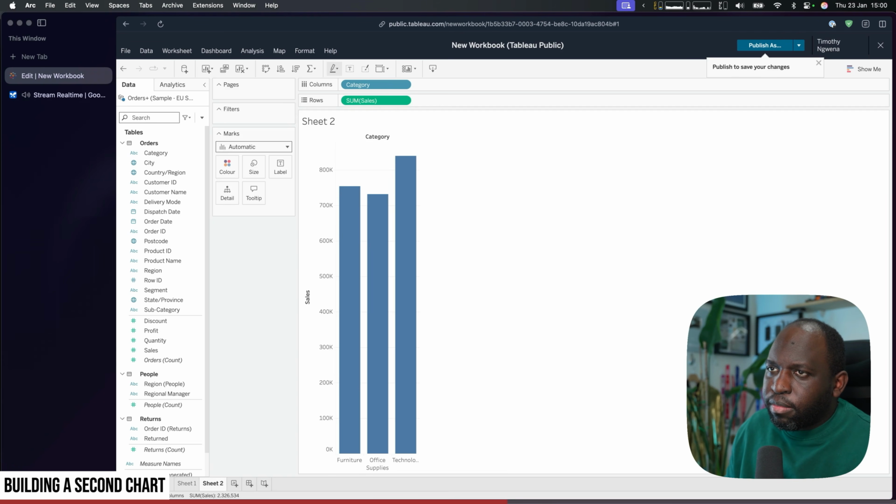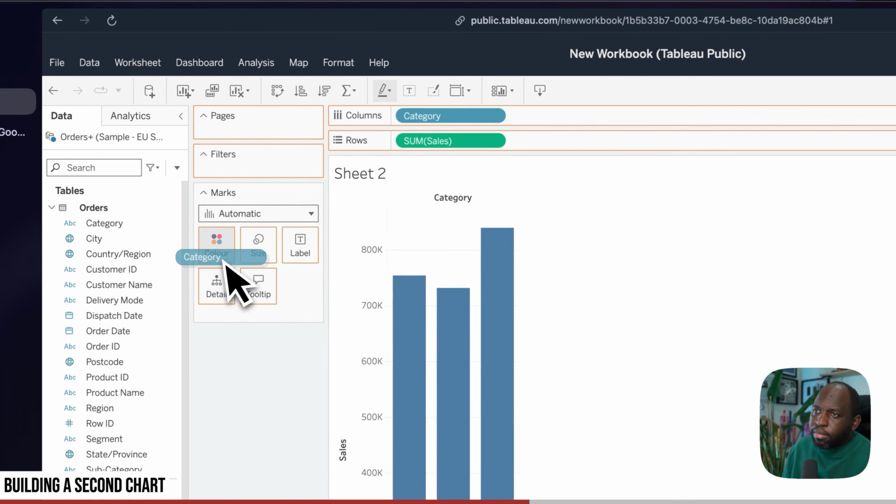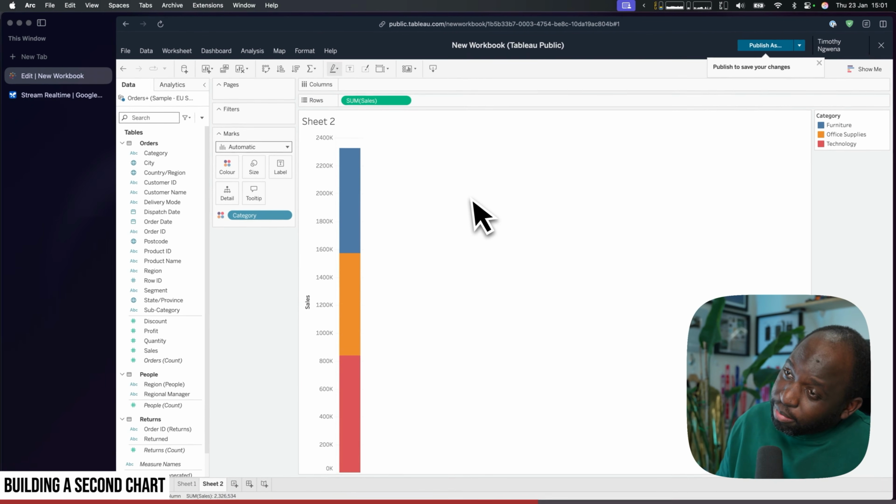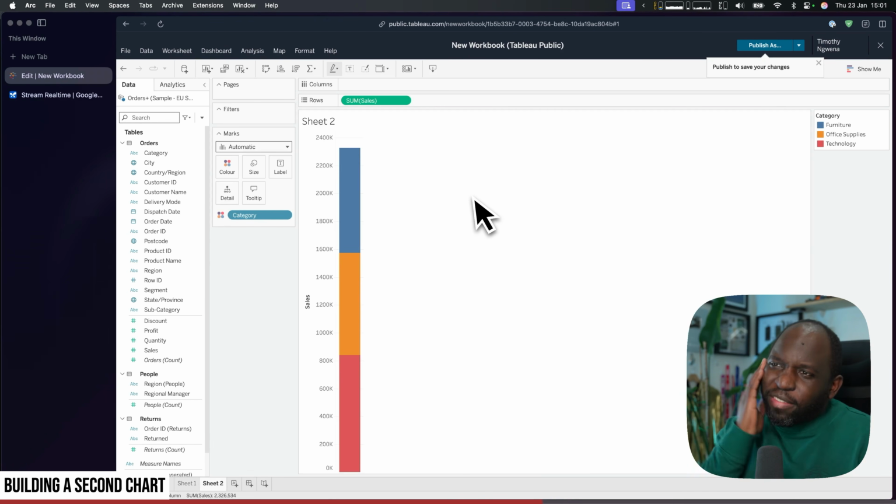Ah, it seems like it created a bar chart. My apologies, I will correct myself. Instead of dragging category to columns, please drag it to the color area in the marks card. That should give you a tree map. It gives me a stacked bar chart. I don't think tree maps have an axis.